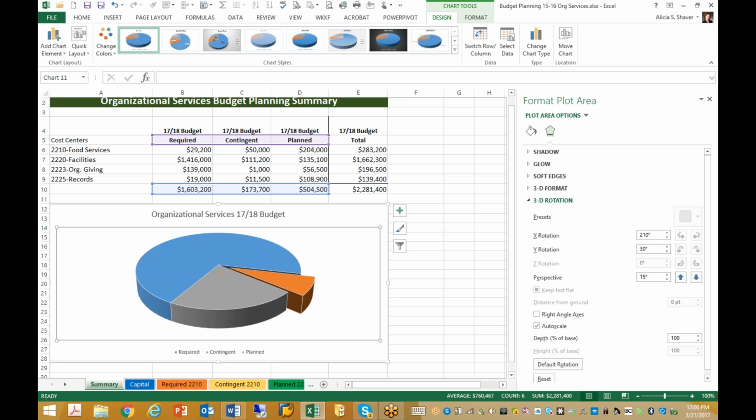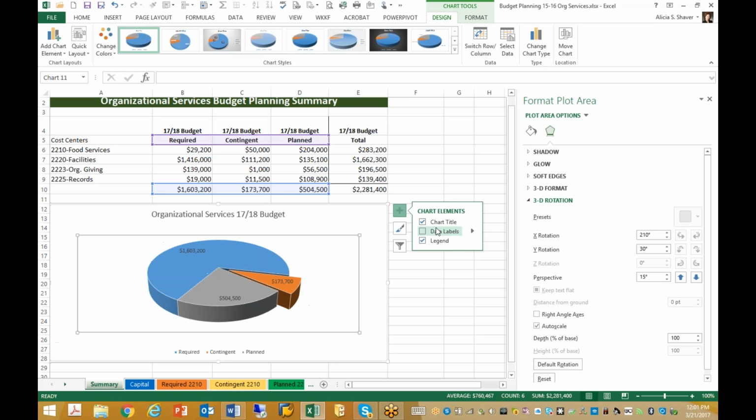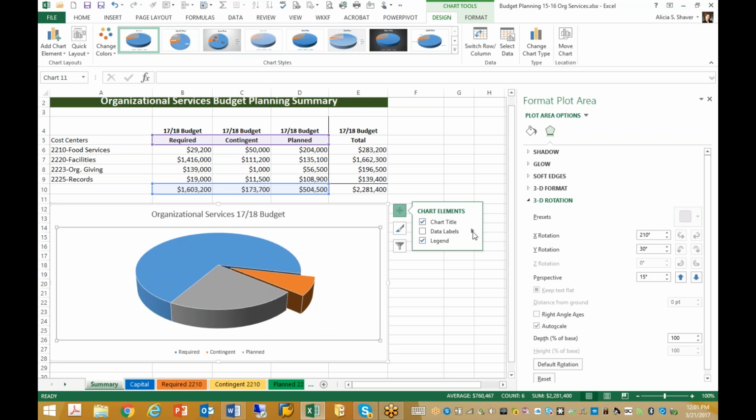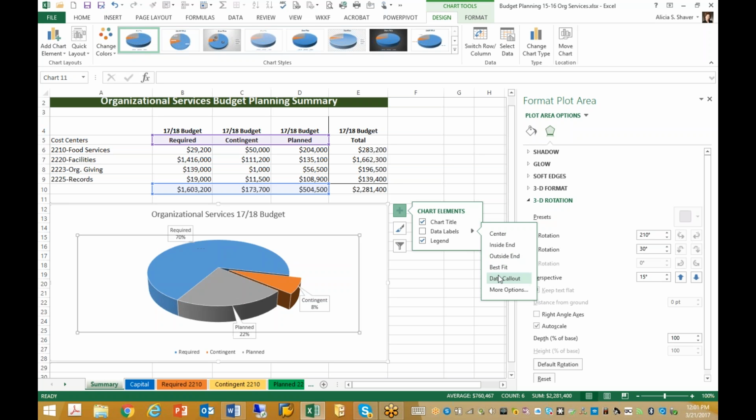Instead of having a legend on my pie chart, I'd rather have each of my pie slices labeled as a % and located outside the pie to make it more readable. So I'm going to click on the plus sign at the outside top right of my chart box. This opens the Chart Elements box. Once I scroll my mouse over the data labels, a side arrow appears. I click that to open a drop-down box. And then select Data Callout.